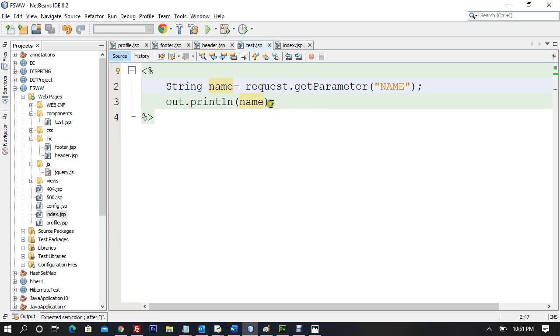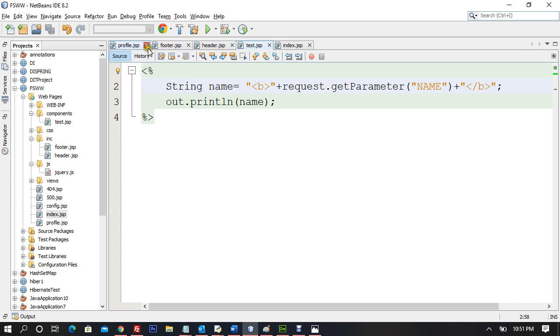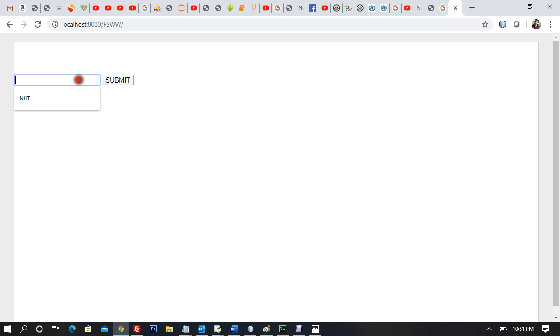I go to test.jsp, I say name is equal to, let me concatenate. I will use bold tags here, and I will concatenate using bold tags. You please give me bold tags, right? All right, so now we are going to get bold tags in here. So let me type NIIT, and you can see I'm getting B. Oh, what am I getting? Okay, fine. What am I doing here? We're doing display.text. We'll change .text to .html because you were setting plain text to display div. Now you are setting HTML to display div. Now let me try again.